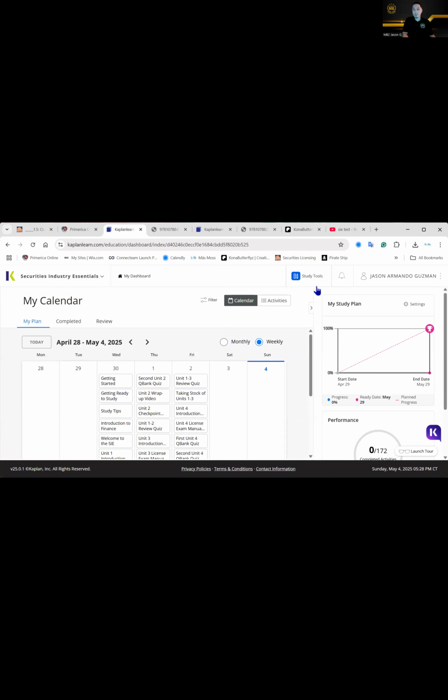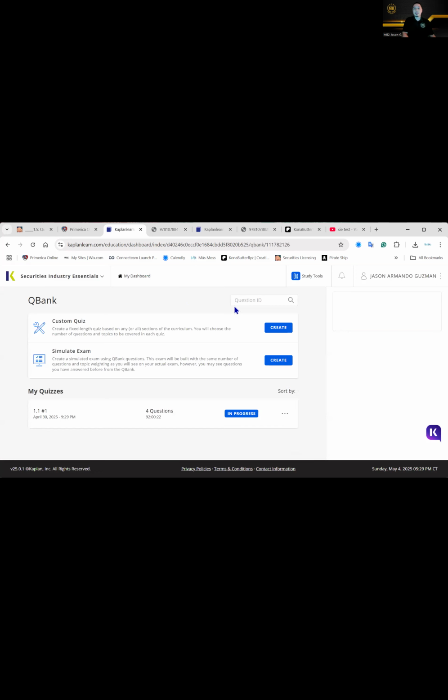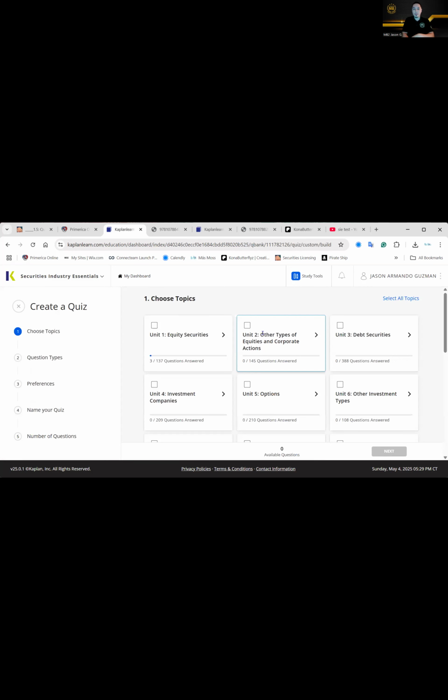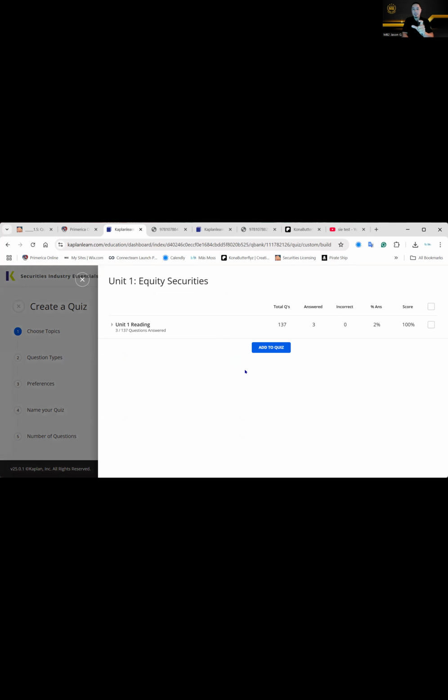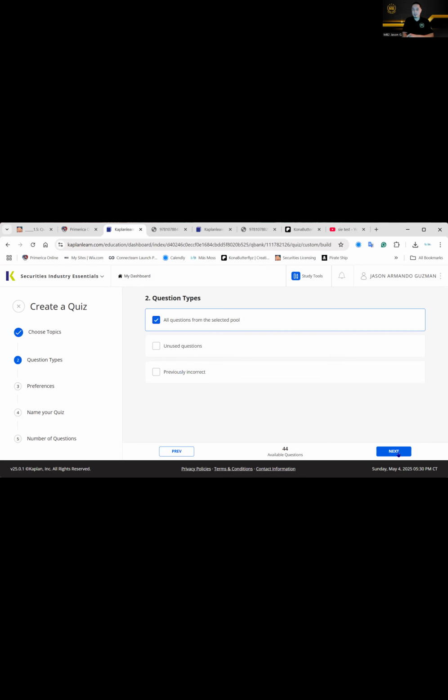Then you go back to Kaplan, study tools, and Securities Pro Q Bank. This is where you're going to take all your questions. You're going to create a custom quiz. You're always going to click inside of the big square, not on the little square. It's going to take you to unit one. You can drop down, and now 1.1, 1.2, you're going to test on each of those. Let's say we're on 1.4, you're just going to click 1.4, add to quiz, next. Unused questions, always put unused questions because you want to get through all the questions in the Q bank.